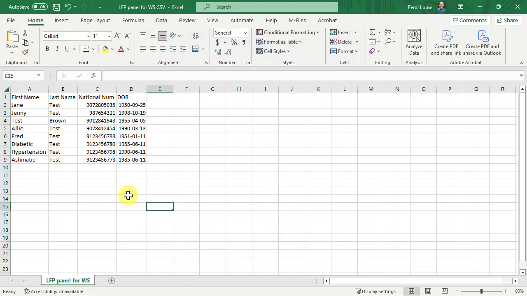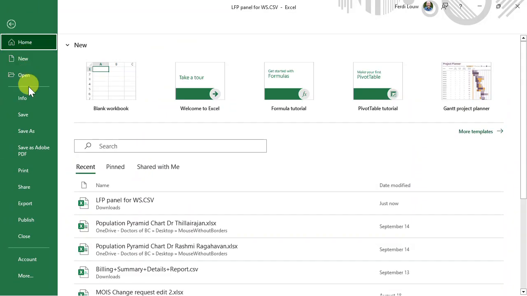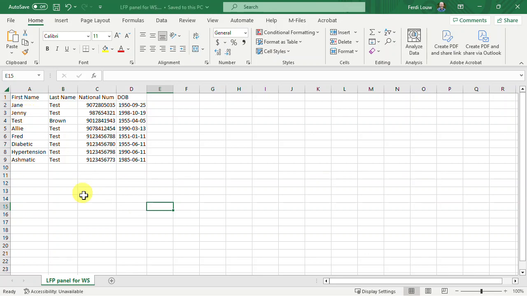The next step would be just to save this. So we go to File and Save, and then we're finished. Then you've got your file that you can go and submit to Dr. Bill.